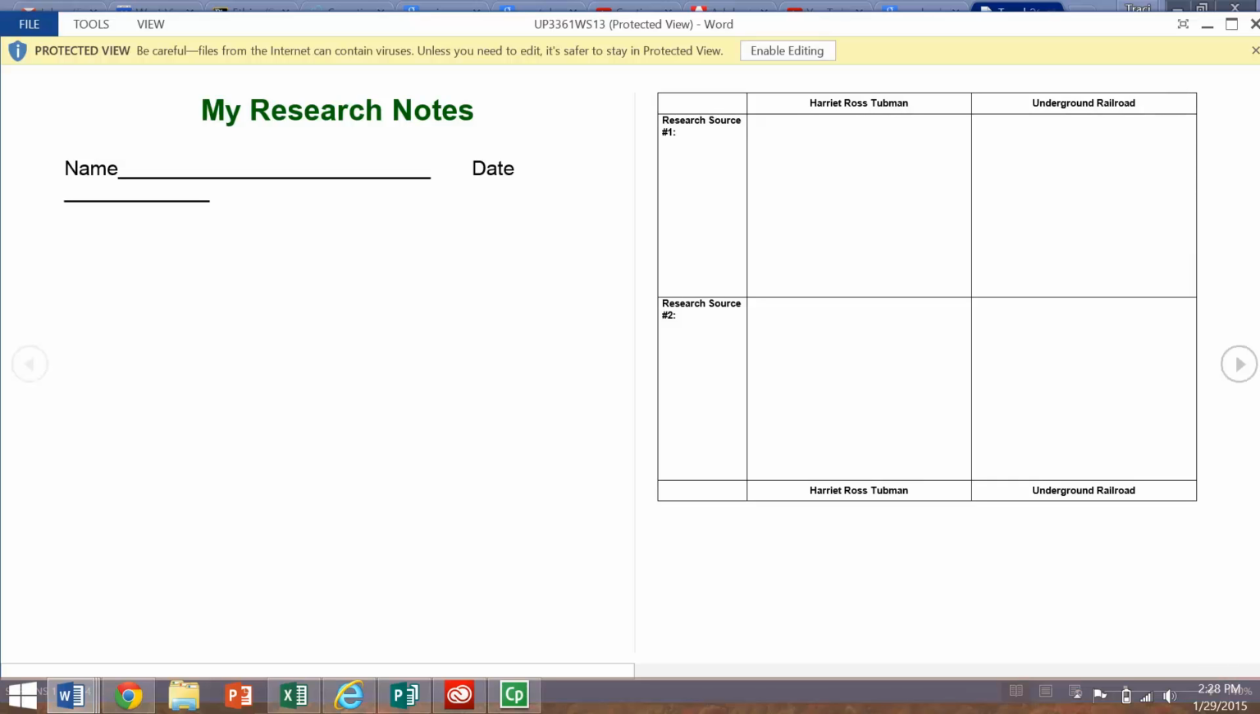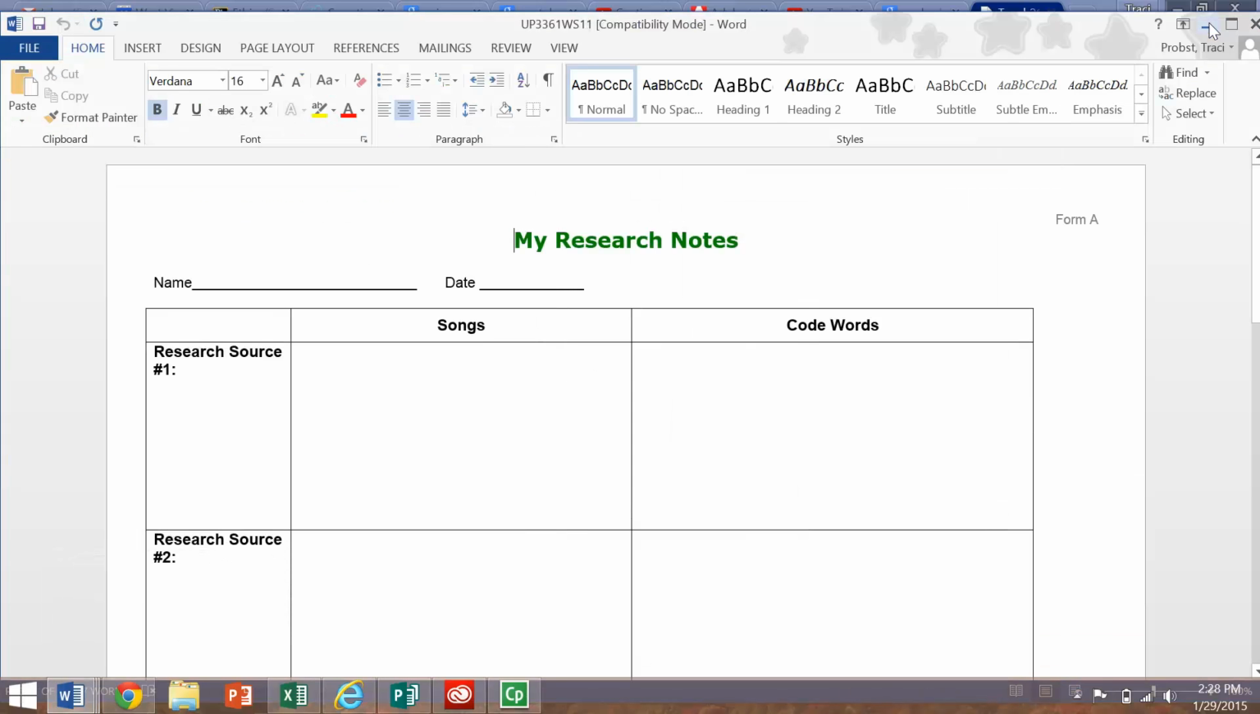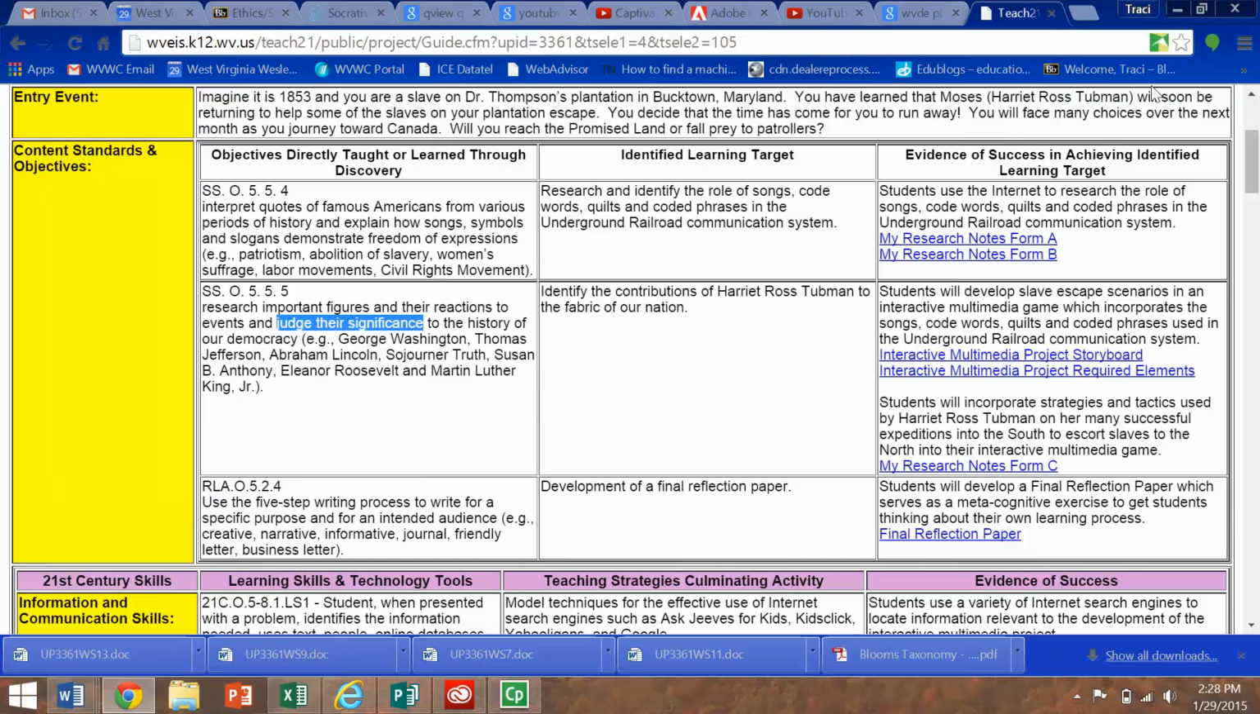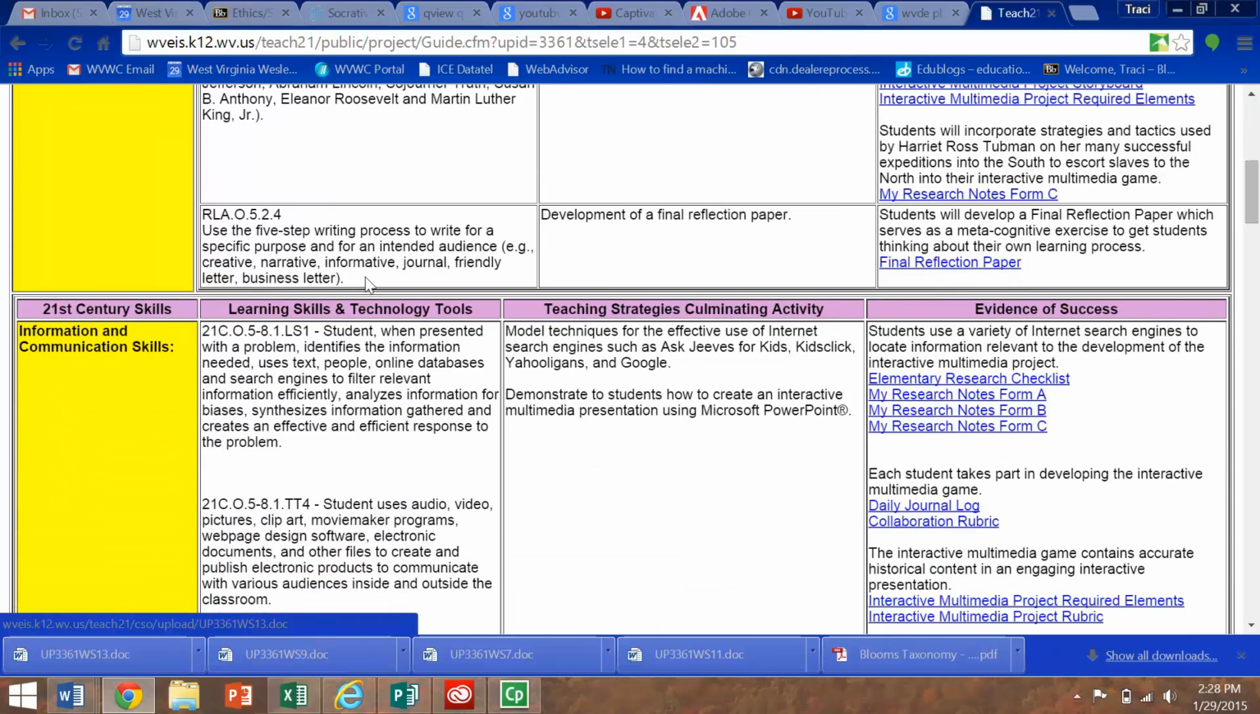Okay, so we've got research notes on the two different sources for the students to fill in, which is nice. It's already there for the teacher, but again, I'm not seeing any judging. Let's look at this particular CSO. It is going to use the 5-step writing process to create probably narration. This says the target is development of a final reflection paper, and this will probably be directions to do that final reflection paper.